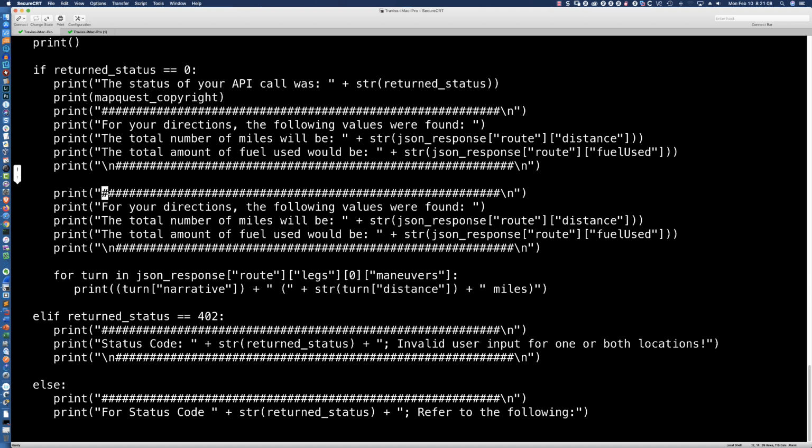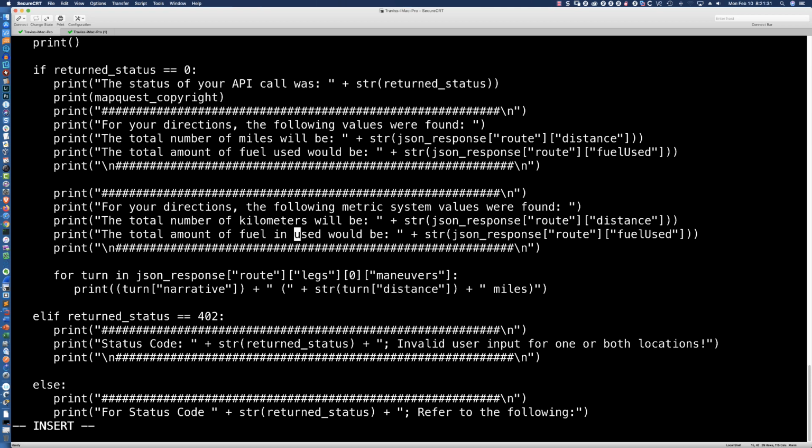And here's where we're going to add in, for your directions, the following metric system values were found. So here's where we're going to add in the metric system. Let me come back and change miles to kilometers. And the amount of fuel in liters used would be.